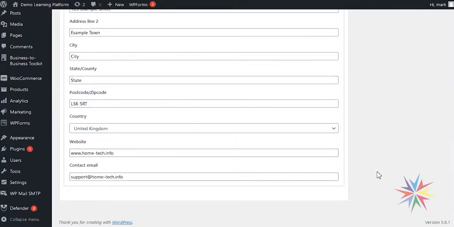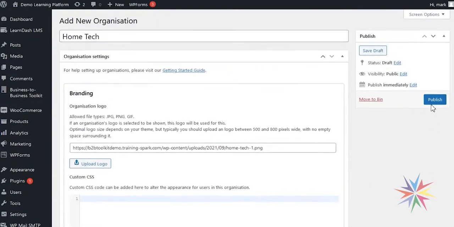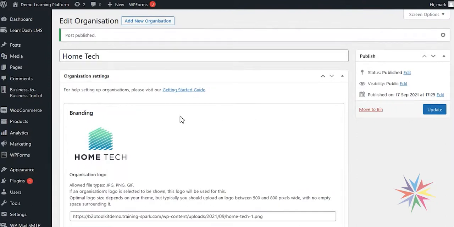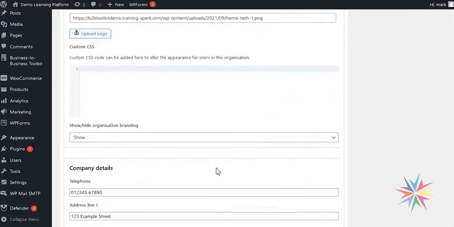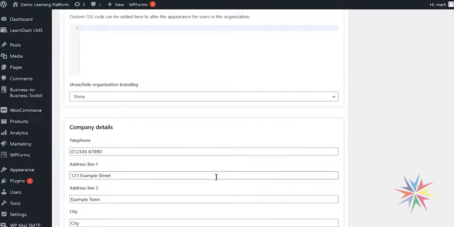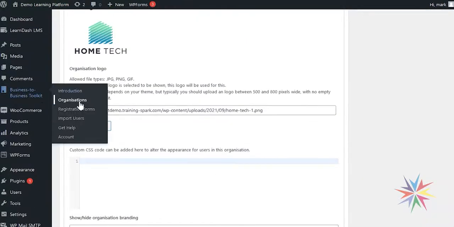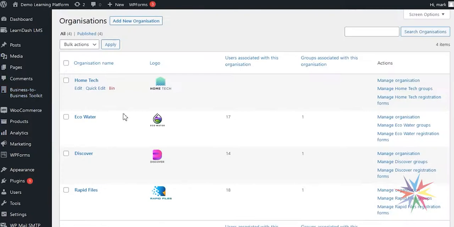Now that we've added that, we can go up to the top here and click on Publish. What we see is that our logo has been added here. If we come across to the organization section here, we'll see our organization is in here. At the moment, it has no users or groups associated with it, but that's what we will do in the next few videos.